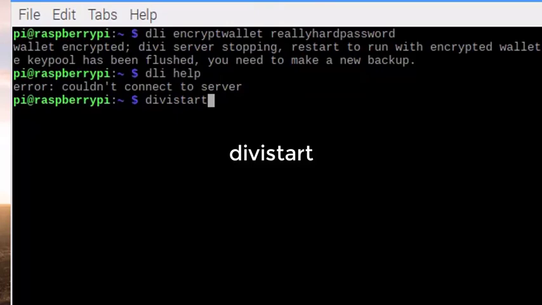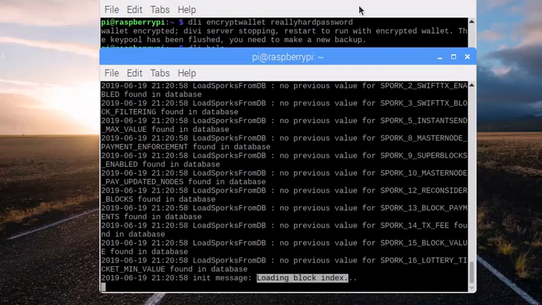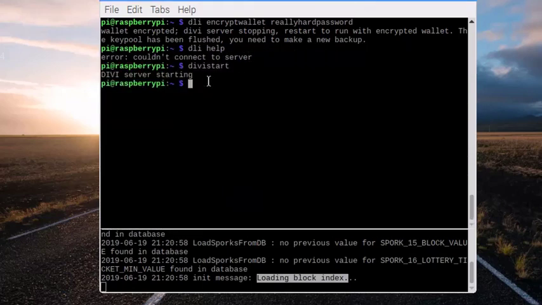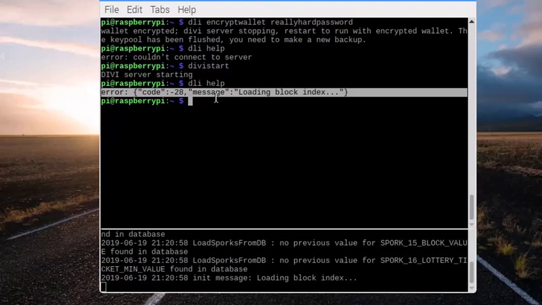So once I enter divi start, it's going to say Divi daemon starting. You'll see it down below. It'll start running. And there we go. Now, just like I got this error code here when the daemon wasn't running, if while the daemon is loading the block index I try to issue commands too fast, DLI help, it says error code loading block index. That's not an error. That's just a message that says, hey, I got started too fast. I'm trying to wake up. Just give me a second and we'll get moving here.